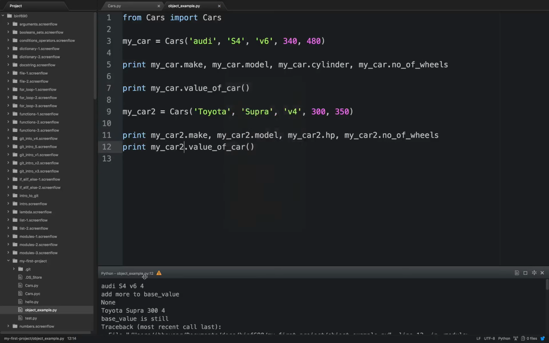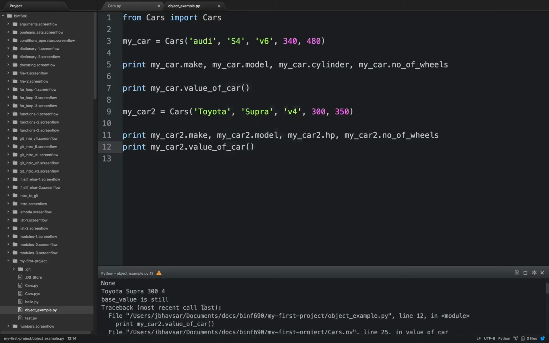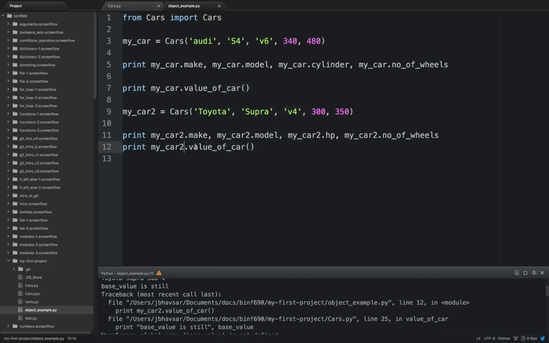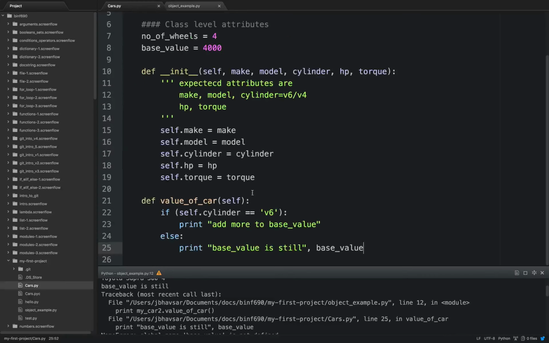So we have an error here because of the base value, I forgot about that. Although the base value of this car is a class level attribute, which is global and is available for all instances, we still can't just simply write the variable name as such. We have to associate it with this class itself.